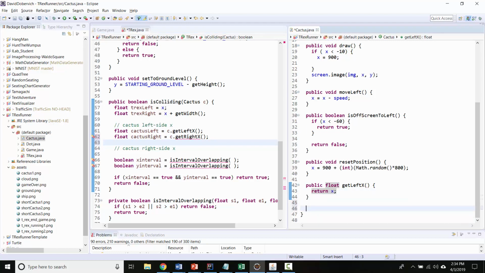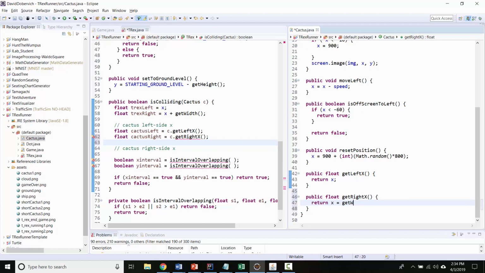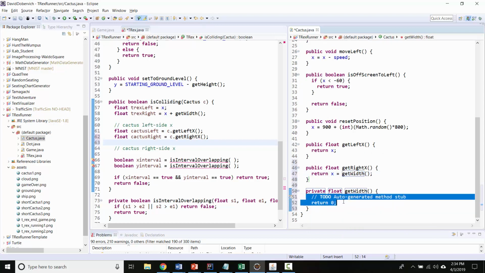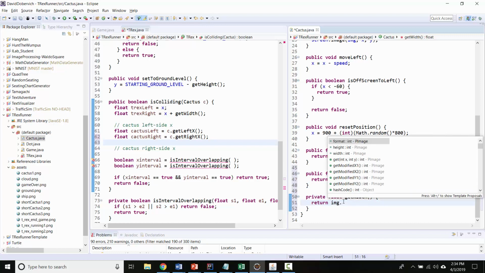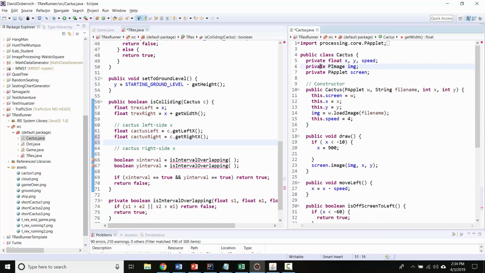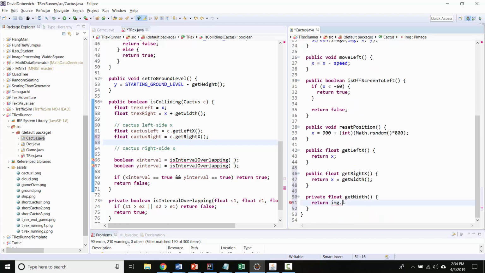Just like we did before, let's make a command that will return the cactus's right-hand x-coordinate. So I'm going to return x plus getWidth. Okay, so it looks like a cactus does not have a getWidth method, so let's make one. Just like last time in the T-Rex, the cactus has an image called img. You can double check it up here. Here's the cactus image. So the width of the cactus is the same thing as the width of the image. So if someone wants to know what's the width of the cactus, I'm going to give them the answer to the question, what's the width of the image?